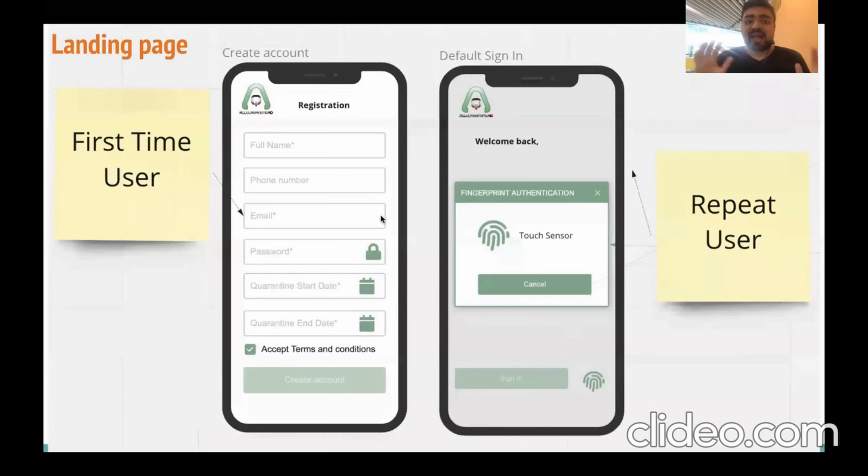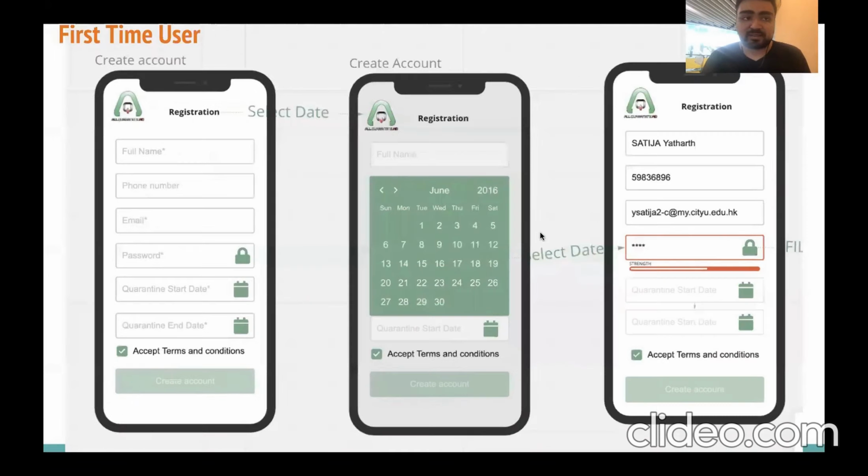This is the application prototype. This is the landing page. A first-time user would land on the registration page, and a repeat user would be on a sign-in page, and the default sign-in is finger authentication. This is the registration process.